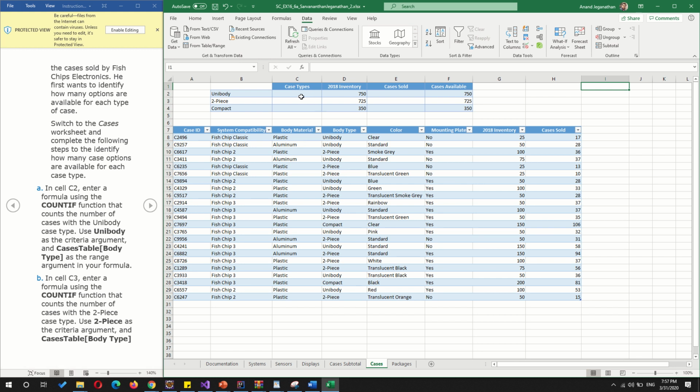So in cell C2, which is here, we're going to use the COUNTIF function. The COUNTIF function is like a combination of count and if together. So based on the condition, we are counting, right? So what we're going to do is count the number of cases with the unibody case type. Use unibody as the criteria argument, and the cases table has body type.